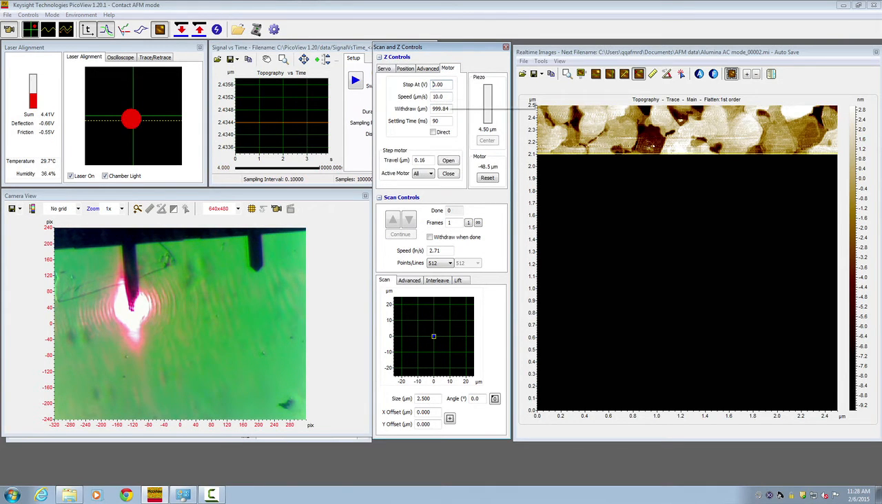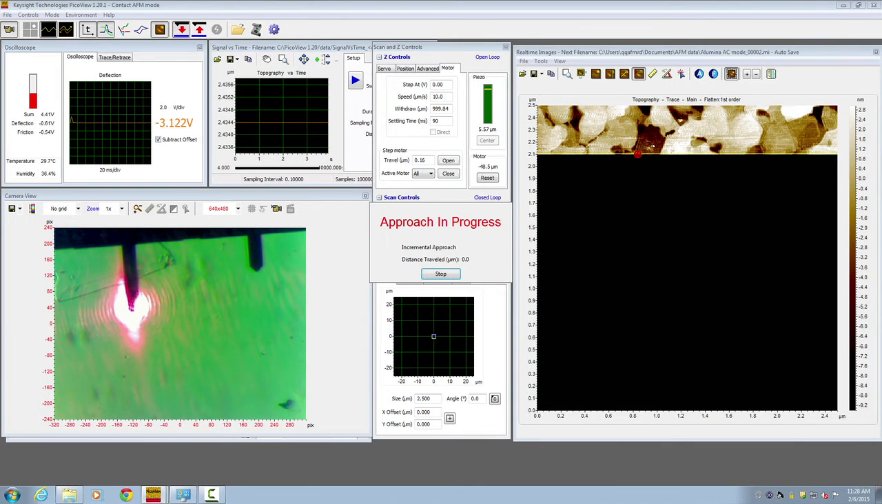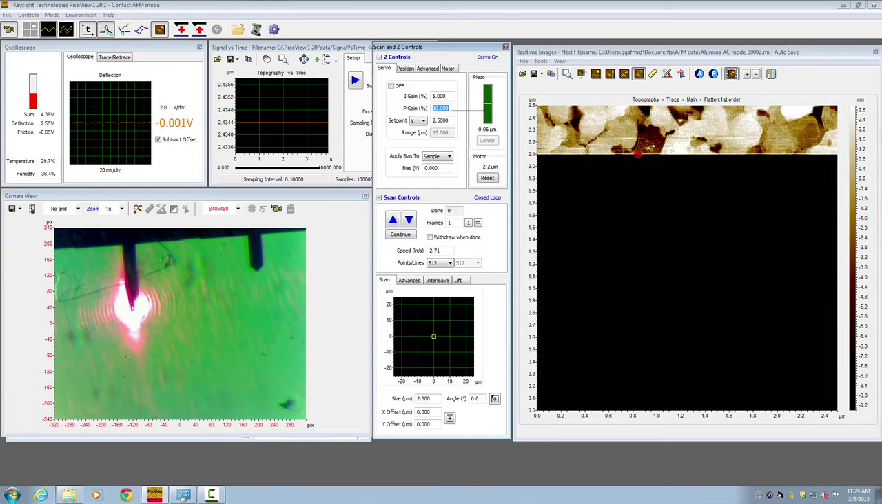Go to motor, and then we can start this approach. Click the approach button, and the motor will drive the sample step into the tip. Now, the approach in progress window disappeared, and we know that tip and sample are engaged. We're ready to scan. First of all, go to servo, and then increase the gain a little bit to about 10%. Here at the scan, we use a scan speed of about 2.5 lines per second, scan size 2.5 micrometers, angle 0, offset 0.